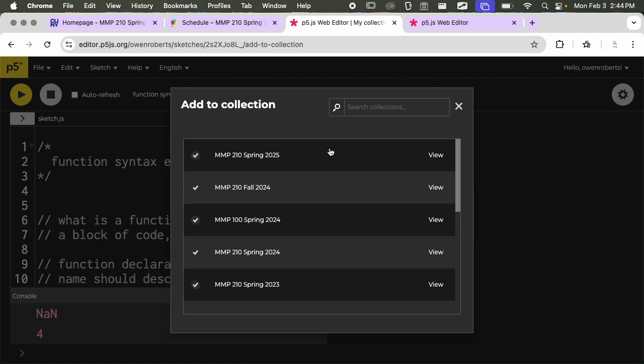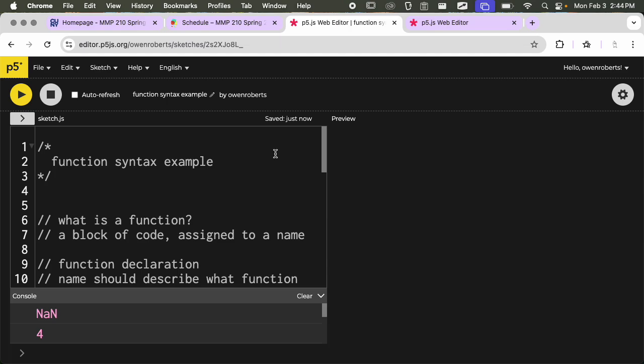Okay, so I'm going to save this example, and I'm going to add this to our class collection. I'm going to stop this recording, and I'll start a new one for the color example.